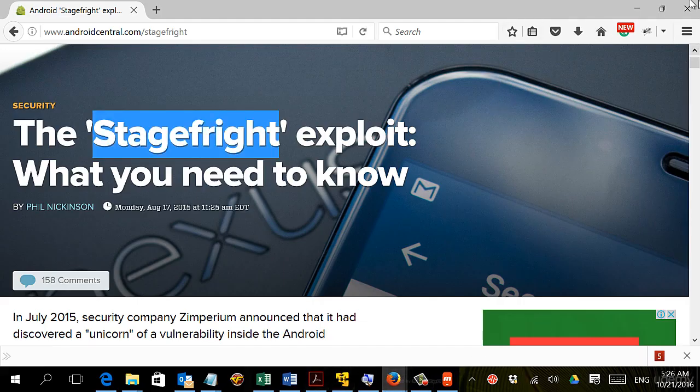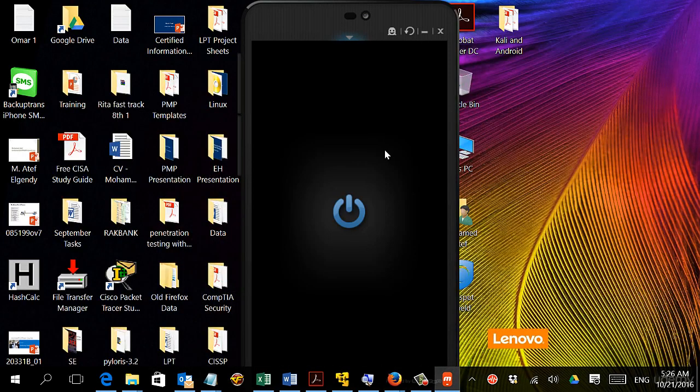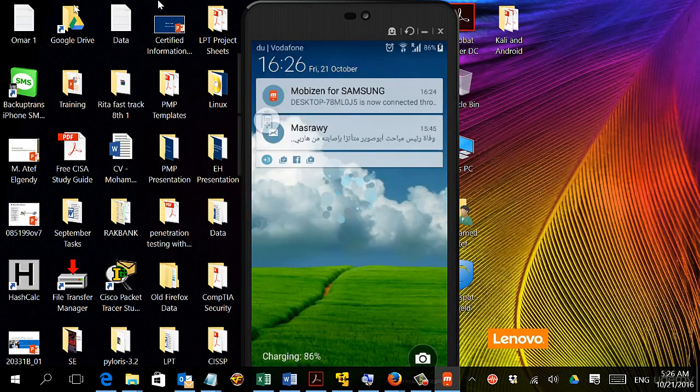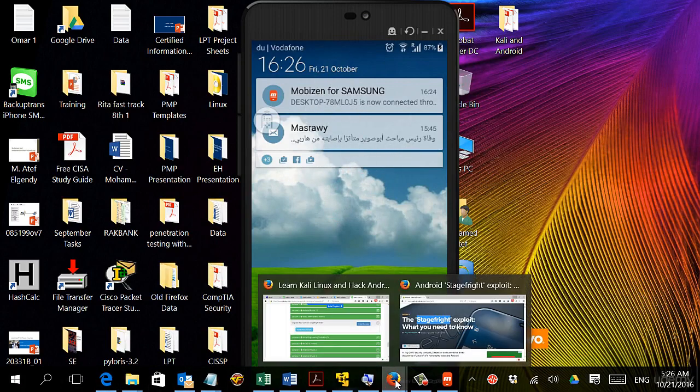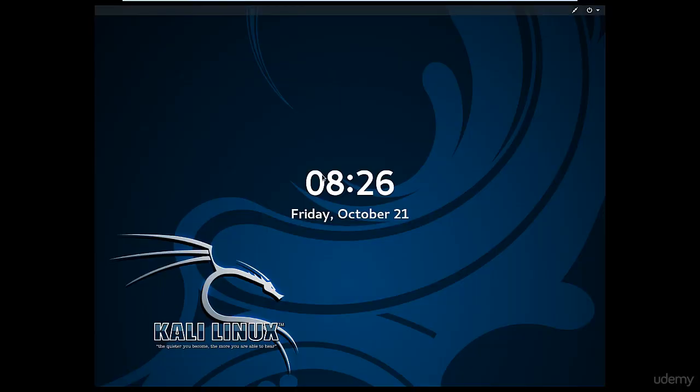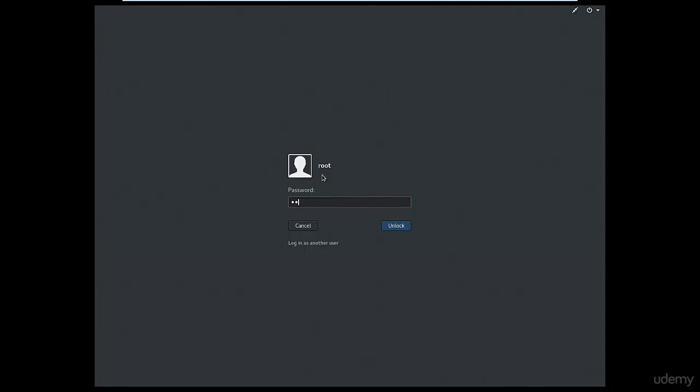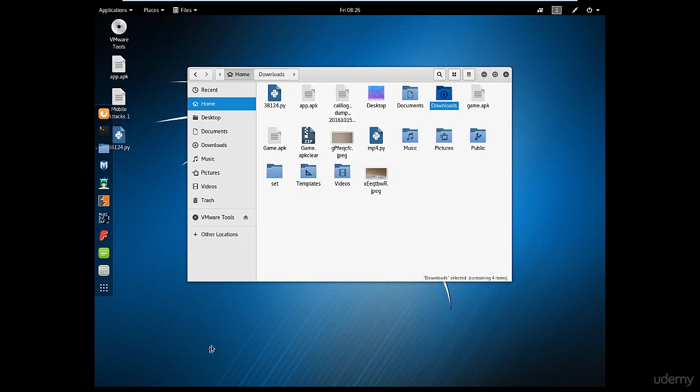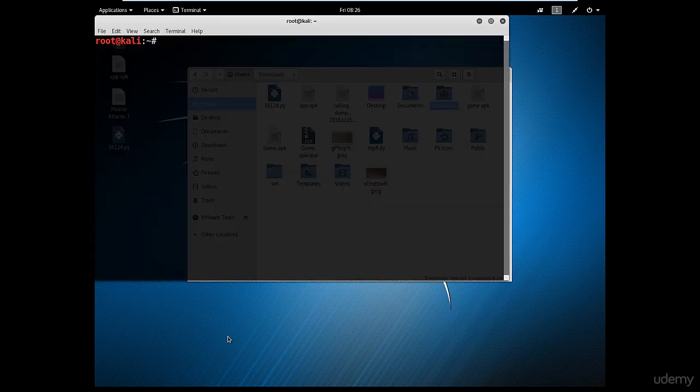I already have my device on. Here you go. We'll go to our Kali Linux machine. We're going to open a terminal and open MSF console. So we'll open the terminal and type msfconsole and wait until it starts.